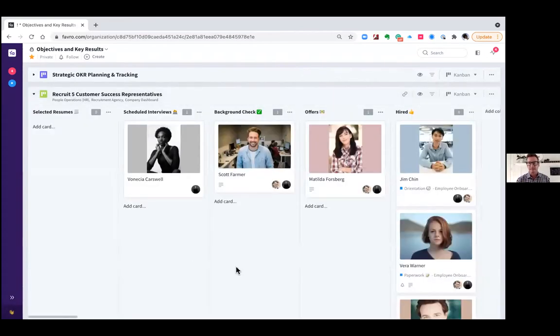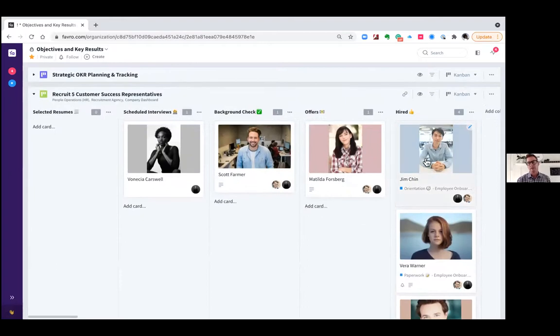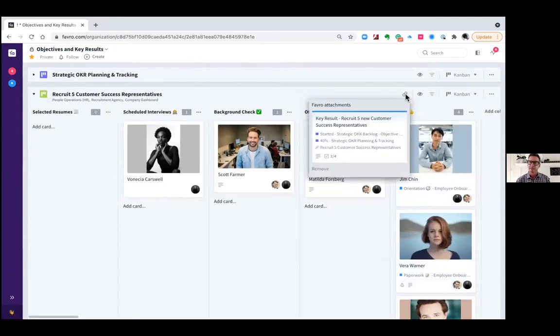Here, indicated in a very visual way, this is our actual recruitment pipeline. And so here are the 3, maybe 4 new customer success representatives that have actually made it through this entire flow to actually being hired. All, of course, again, linked back up to the KR.